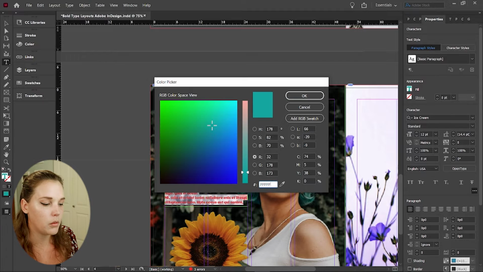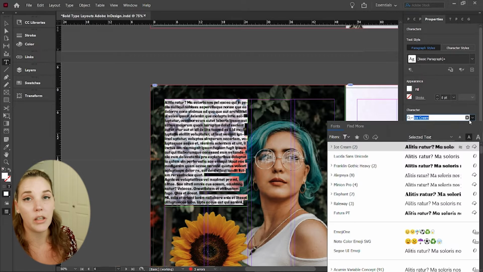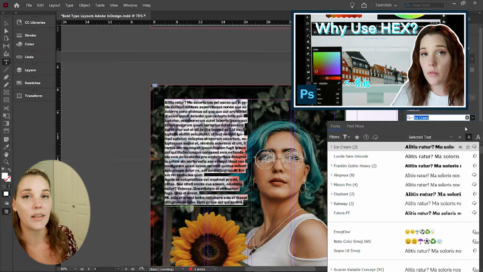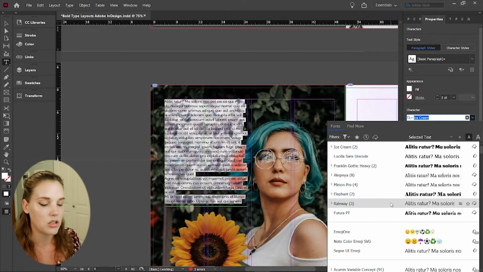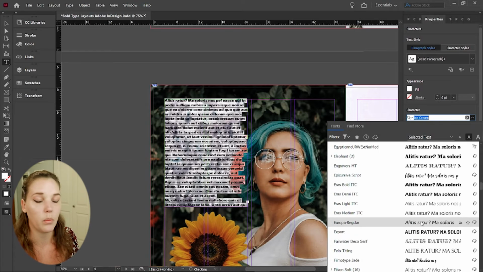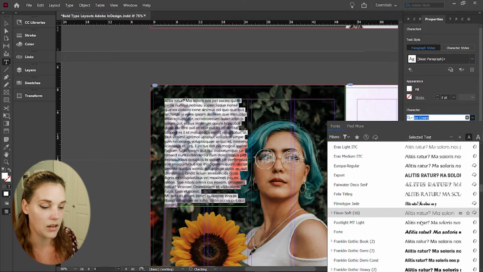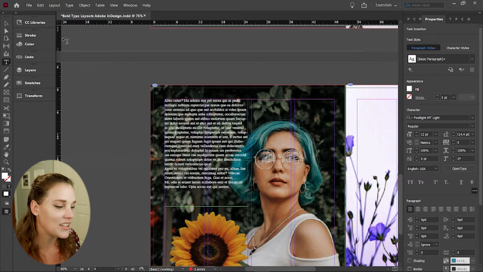The color for white is FFF, and the only reason I know that is because I did a whole video about hex codes. If you guys haven't seen that, I will link it. Hex codes are a color language, or it's like a code color language basically. It's very helpful in instances like this where InDesign has a very different setup for your colors, so it makes it a little bit tricky.